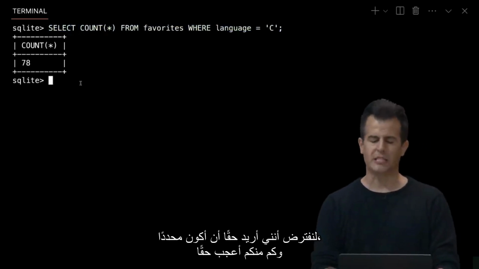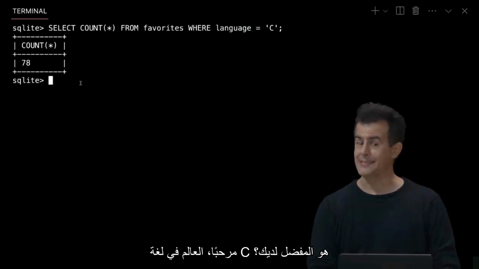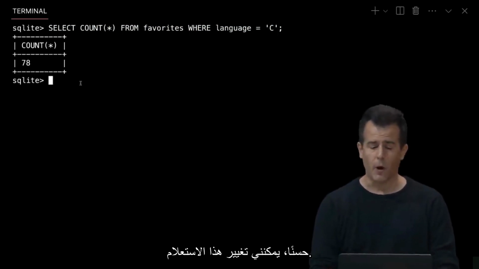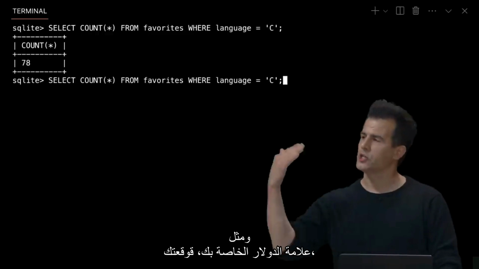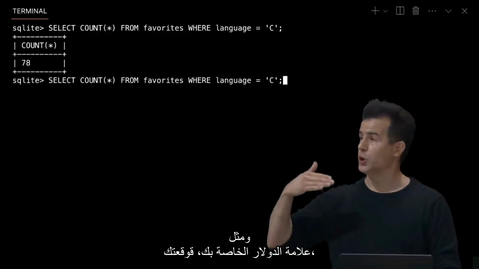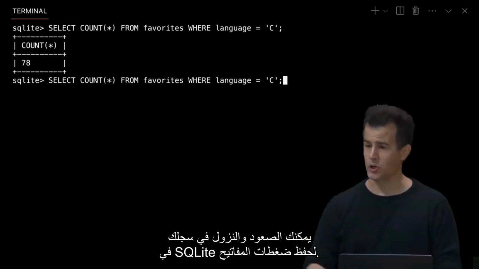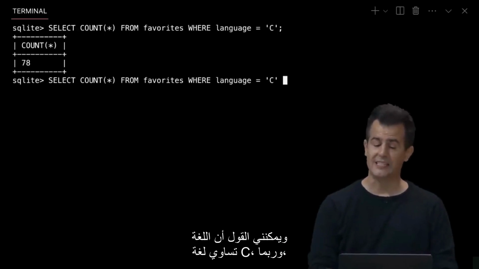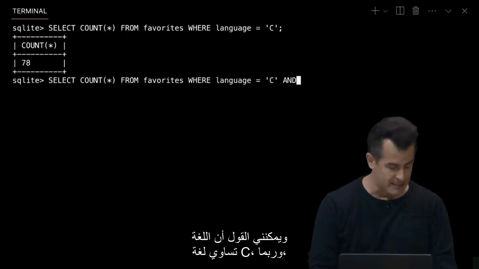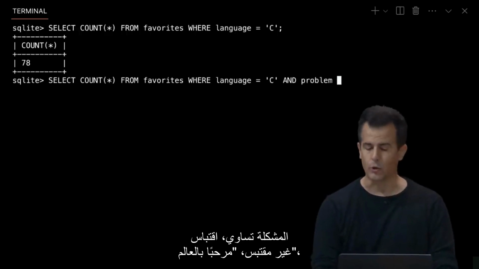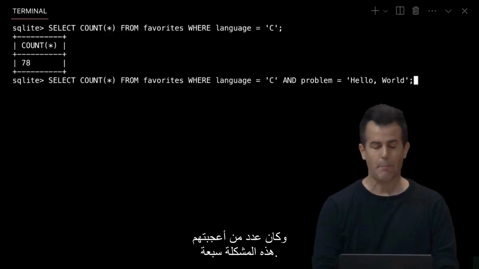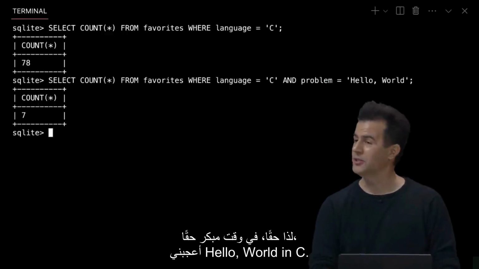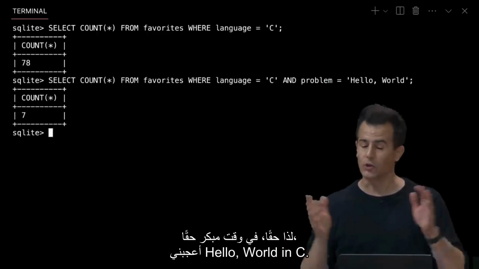Suppose I really want to get specific, and how many of you really liked hello world in C as your favorite? Well, I could change this query, and just like your $ prompt, your shell, you can go up and down in your history in SQLite to save keystrokes. You can use Boolean logic, and I can say language equals C and maybe problem equals quote unquote hello world. And the number of you that liked that problem was 7. So really, really early on, liked hello world in C.